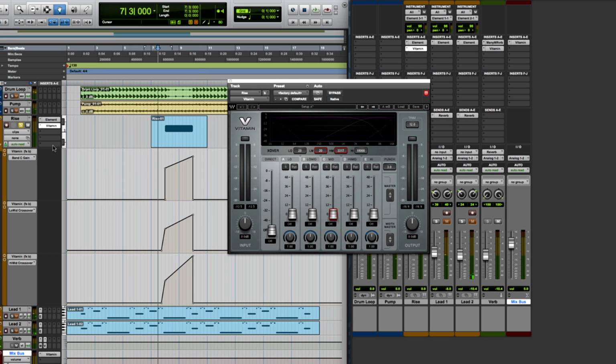One thing I like about that is it demonstrates how good the filters sound in the plugin. Next, let me show you how I'm using Vitamin to add some excitement to the reverb of my lead synth.